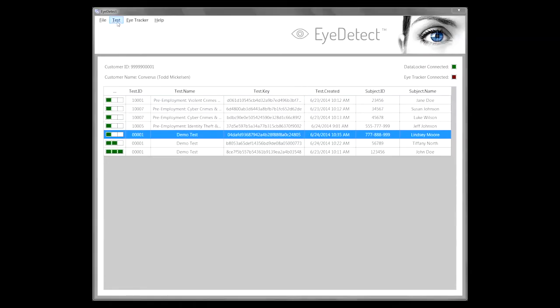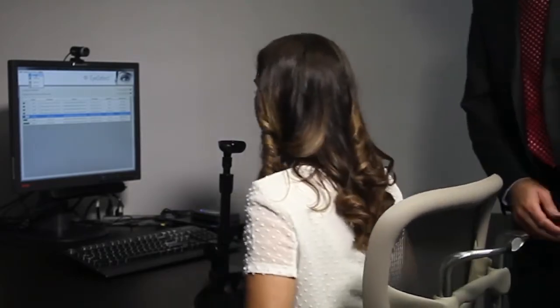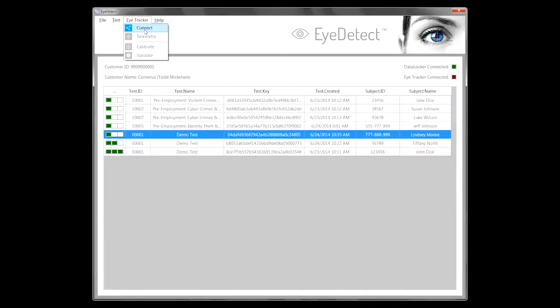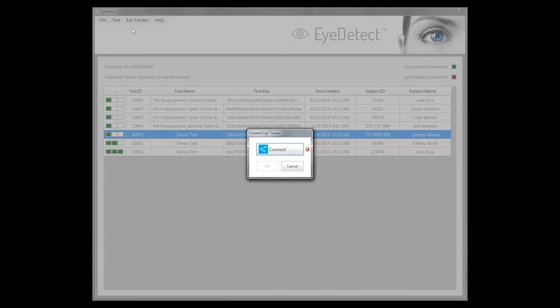So with that as a background, let's come up here. I'm going to select a test that Lindsay Moore is going to take. And you'll see that the first thing that we're going to do is connect the eye tracker. So, let me have Lindsay come over and actually do this part. So Lindsay, why don't you come on over and sit down. All right. So Lindsay's going to click on the connect button here to make sure that the eye tracker is recording and available.